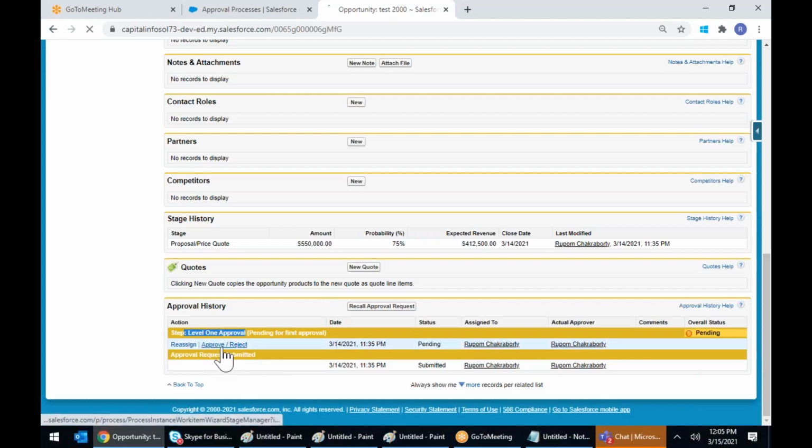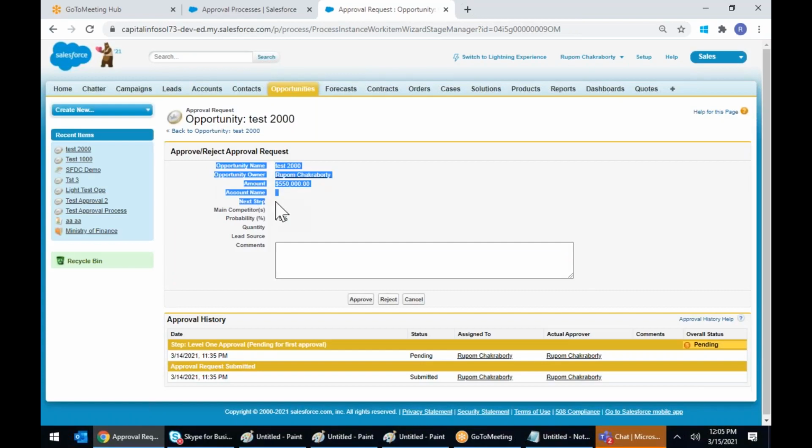It is assigned to Rupam. Approve. Can you see the details? See, probability 75%. Account name is this. Amount is this. In the standard, it is visible. In the jump, was it visible? No. In the jump, only these two were visible, only the test name and this one. It was not showing additional data. But here it's showing additional data. Understand the differences.